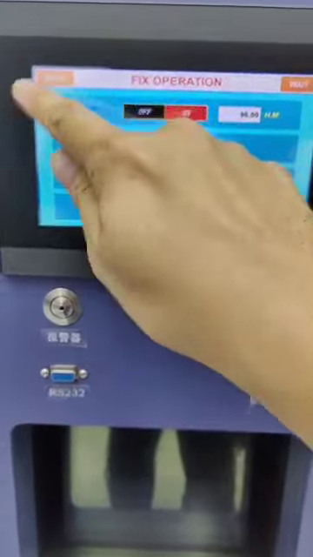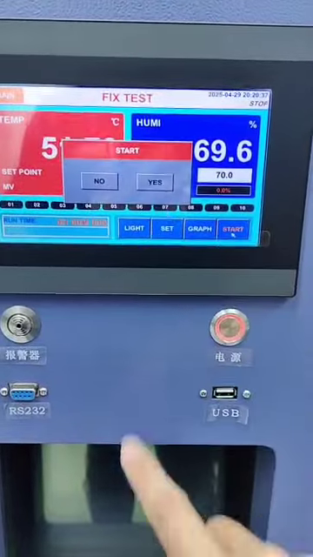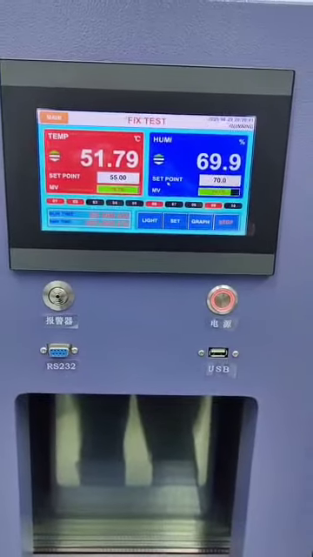So we go back. After we are done with the setting, we simply press the start button and yes. So the machine will start operation.